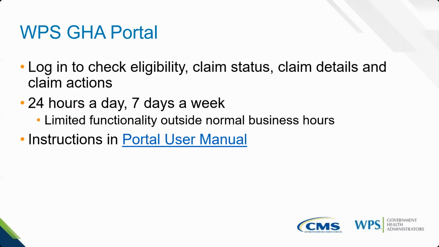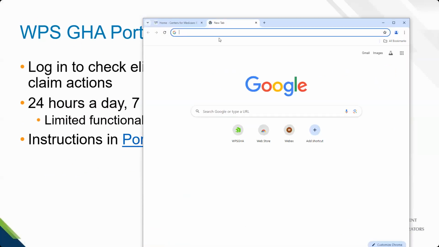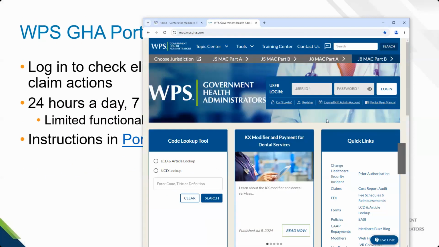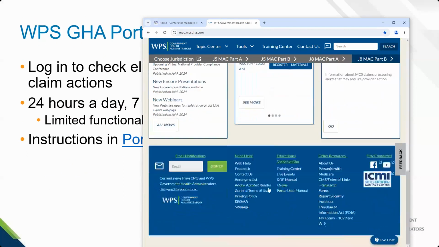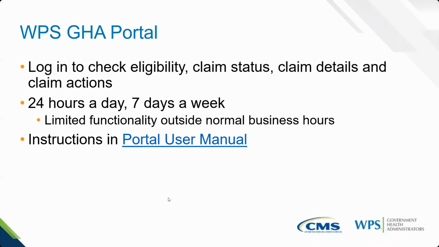If you're on any page of the WPS GHA website, you can scroll to the bottom and choose the portal user manual right here. Also, at the top of the page, the portal user manual link is right under the login box. And this is where you would log in to use our secure portal, that transactional portal.